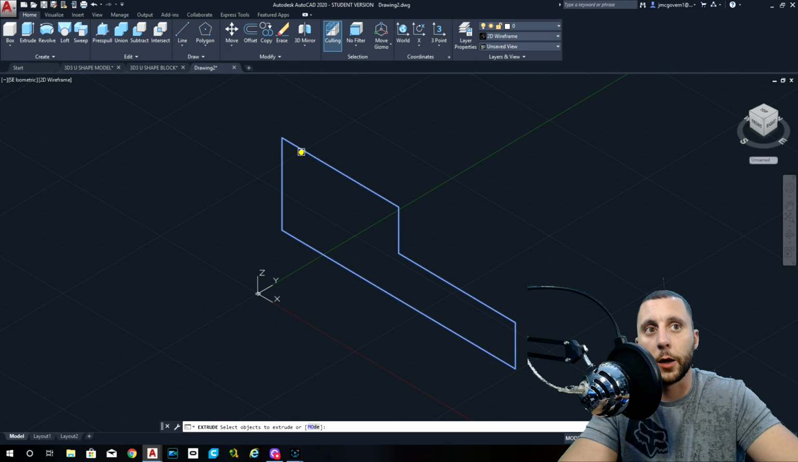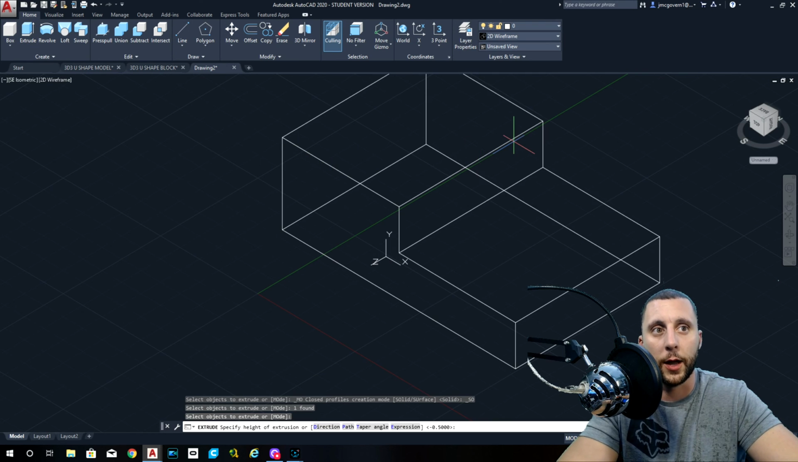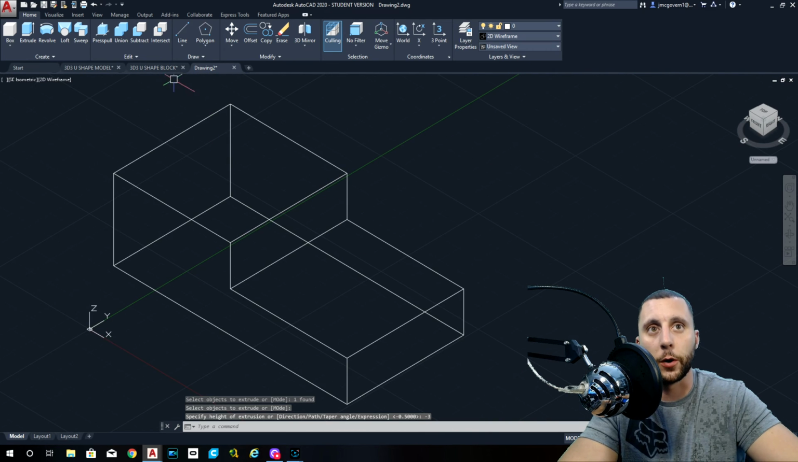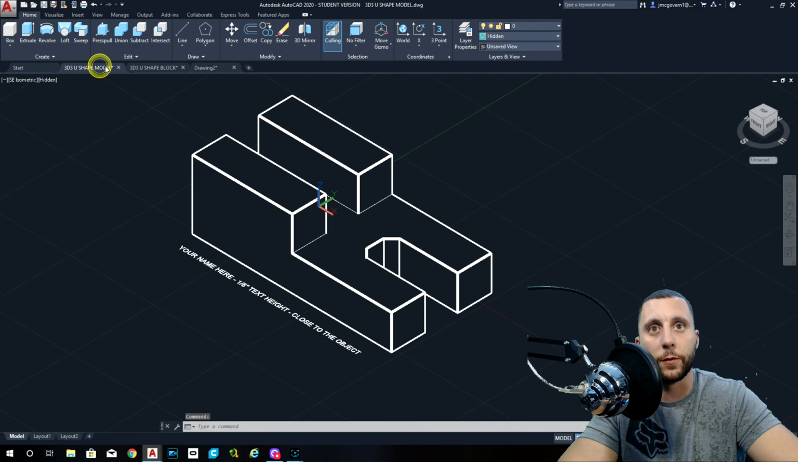Extrude. Click the model that you want to extrude and hit enter. And how far back you want to go? -3. So now we've got this part. We're not quite there yet. We have 2 more profiles to go.